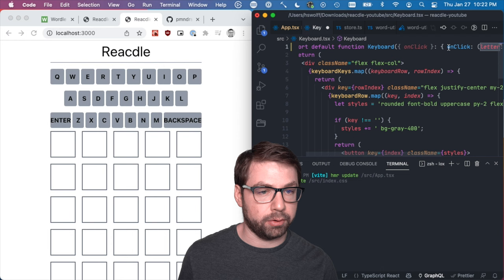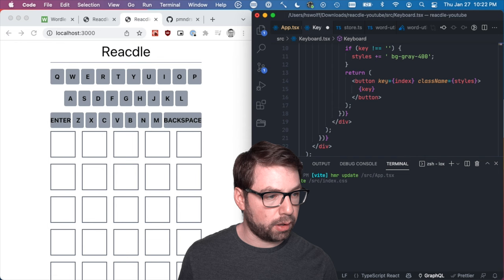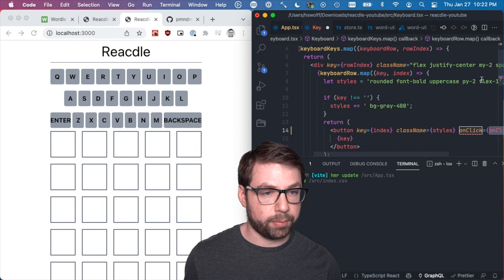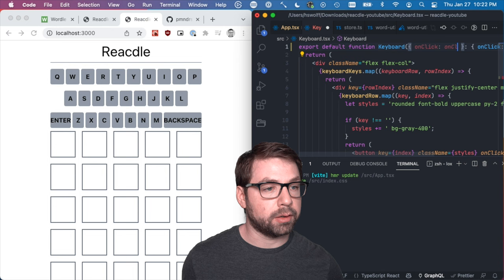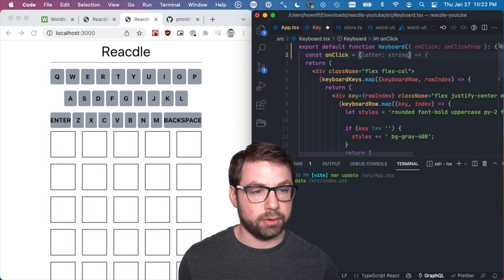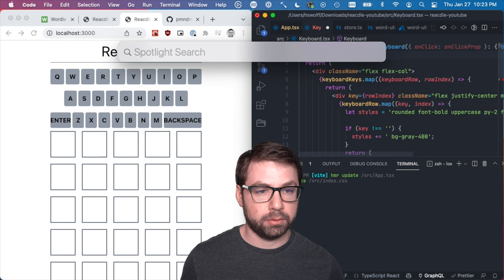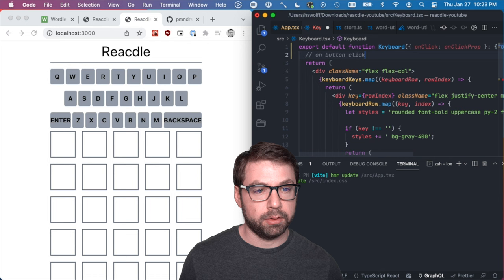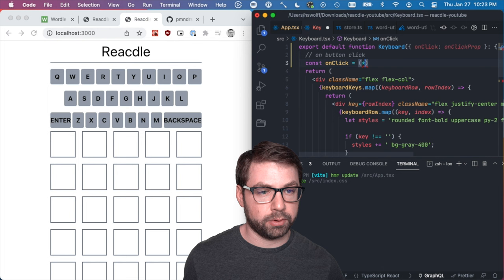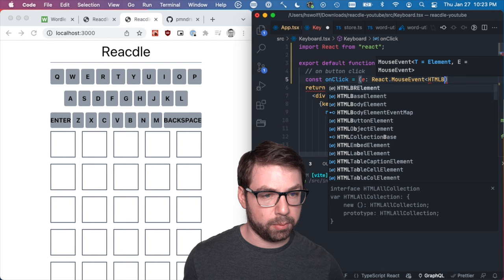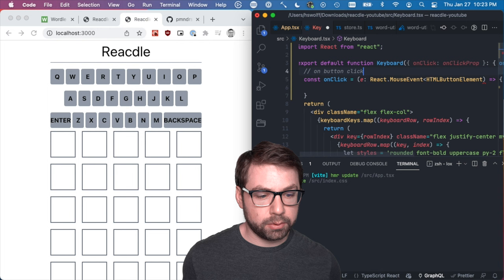So on button, we're gonna have this be an onClick as well. So we're gonna say onClick equals onClick. We don't actually want to pass this in directly, so we're going to rename this to be onClickProp. Then const onButtonClick equals, and it's going to be React.MouseEvent on an HTML button element like that. Cool. And then, why is this yelling at me? I need the closing tag. Sweet.